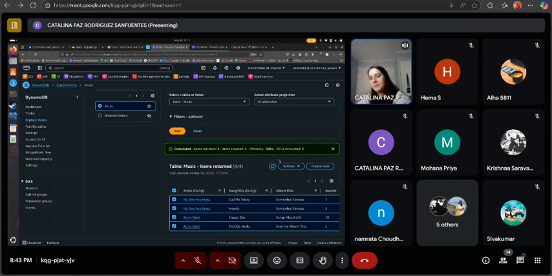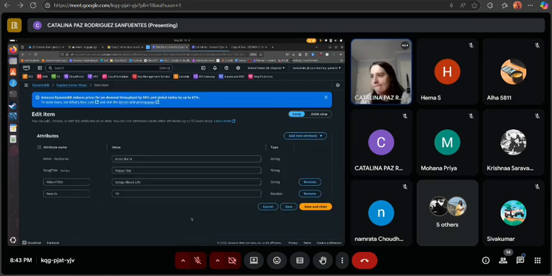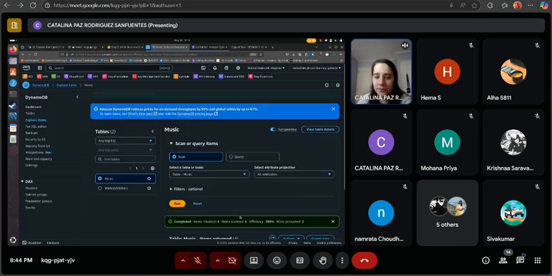We can also update data. So I will do this manually as an exercise. For Acme Band, I will edit this. And this can be songs about cat. I like cats a lot, so I will put cat there. Save and close.